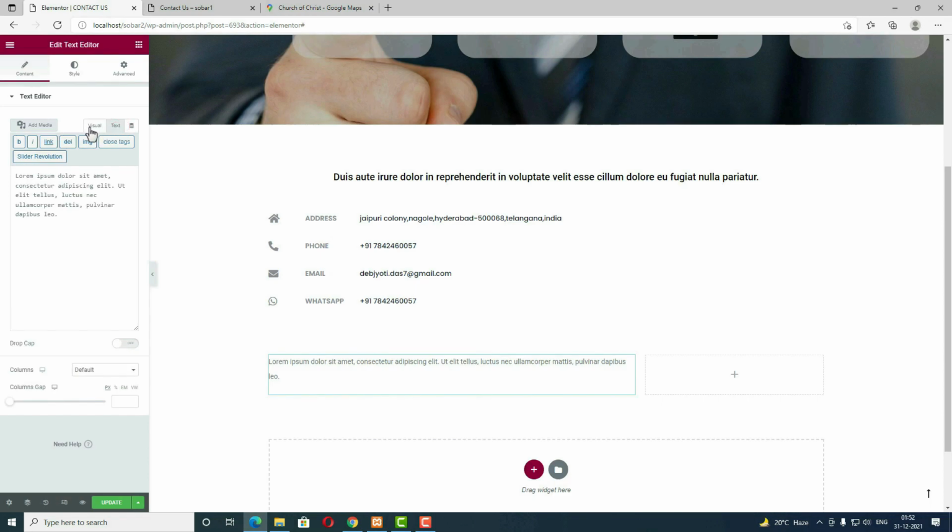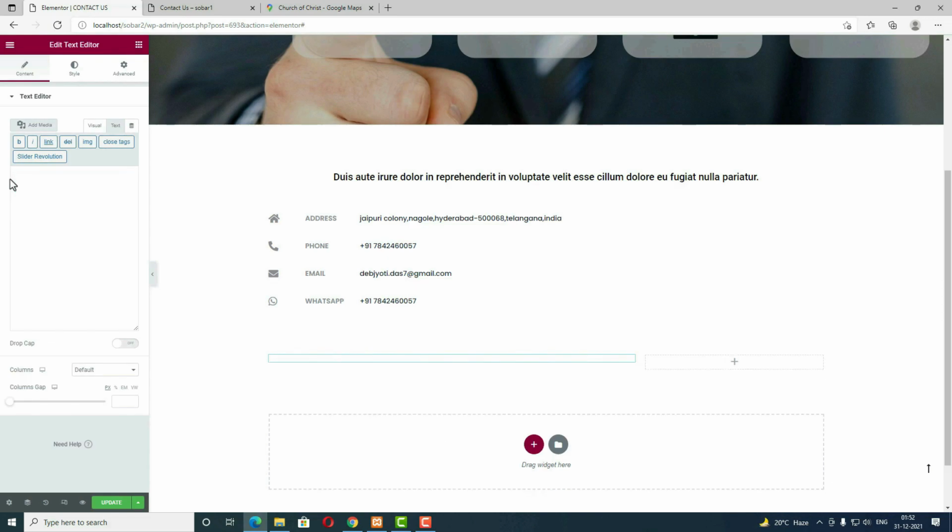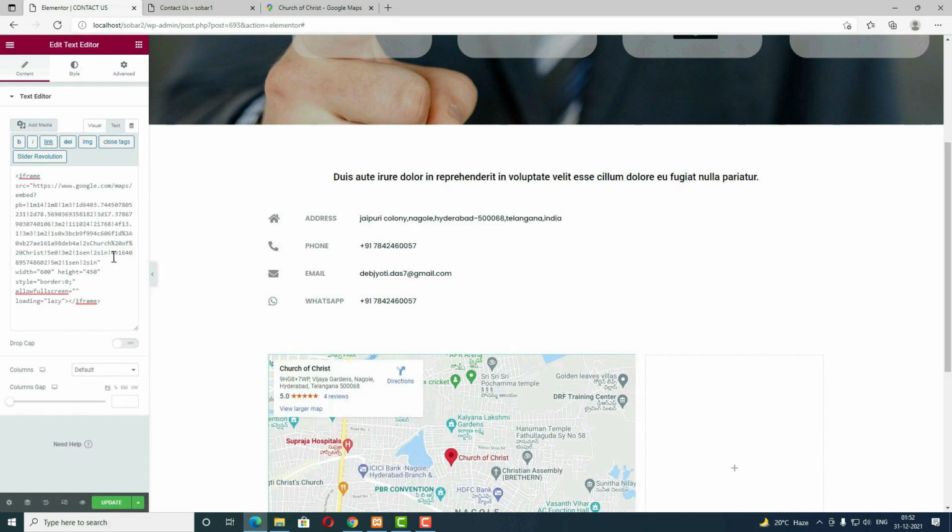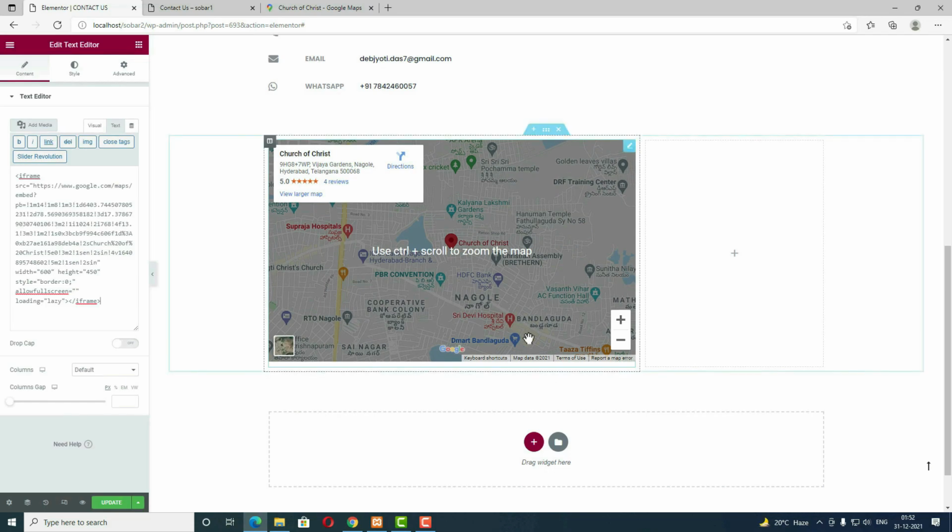After that come back here, come back to the text option. Don't paste the code in the visual. Come to the text option, select everything and remove it, and after that you have to paste that code. So here you can see your map is coming here.